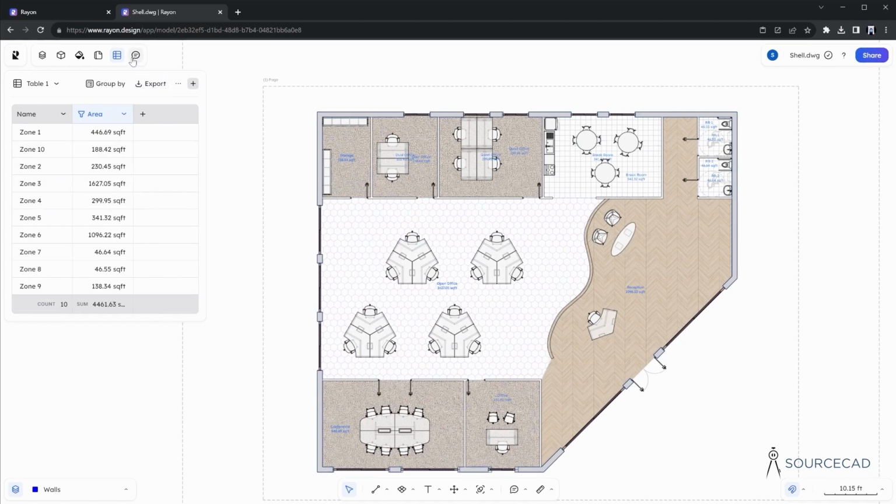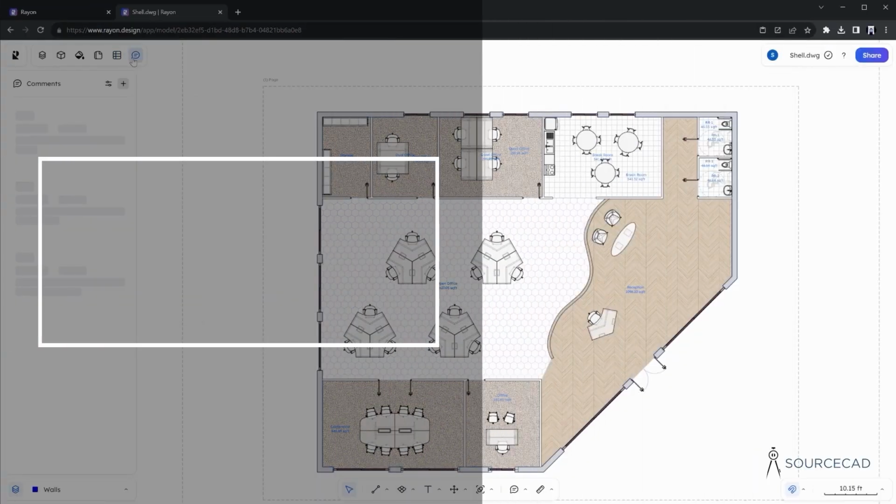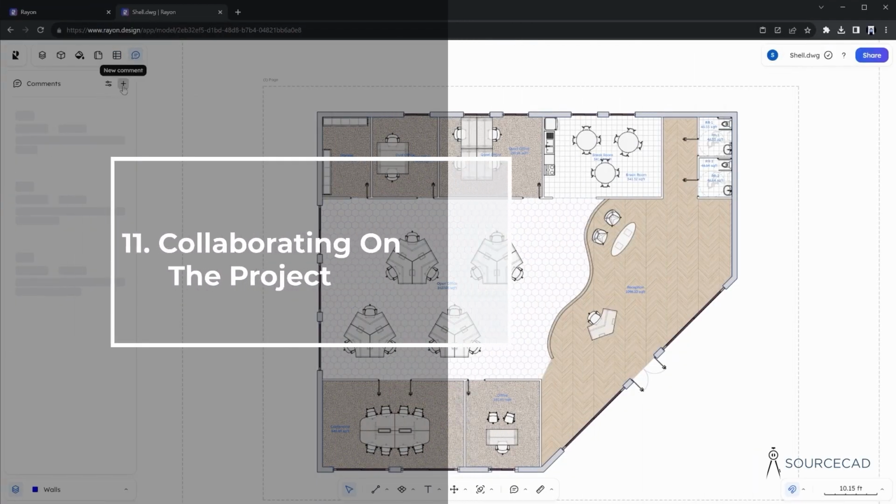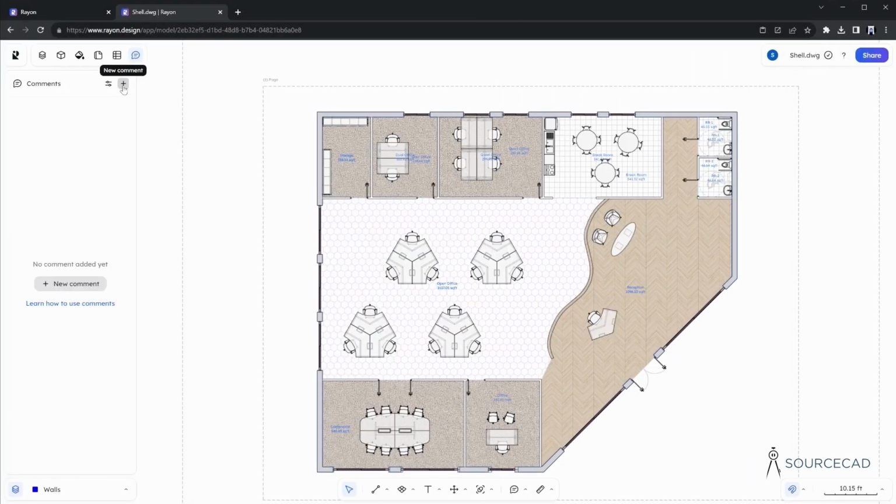And then finally, there's the comments page. And here we can add comments of our own, and we can also share this with others and get their comments and to create a collaboration environment. So I can add a comment here.